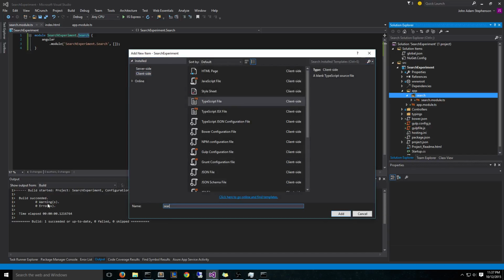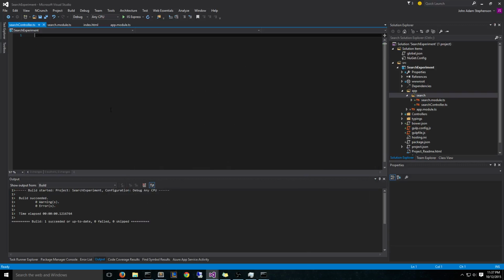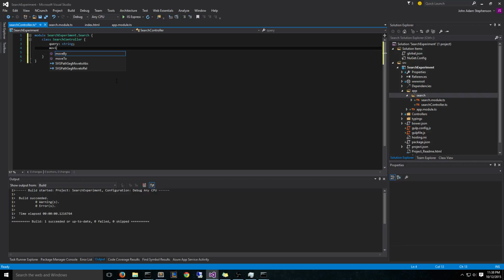And so then in our search folder, I'm also going to now create a new TypeScript file called search controller. And in here, I'm still in the TypeScript namespace search experiment.search. And I'm going to create a class called a search controller. And the search controller is going to have a query, which is of type string. And it will also have movies, which right now I'm just going to put type any.